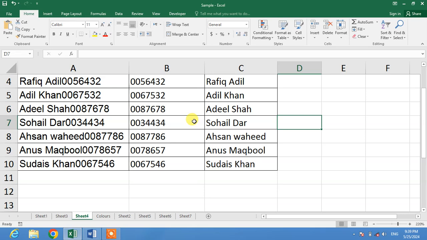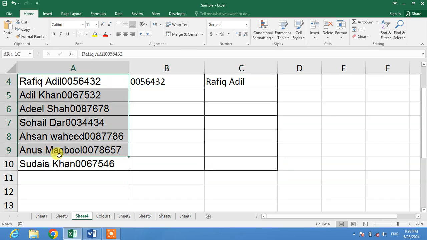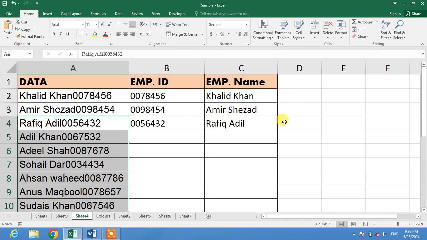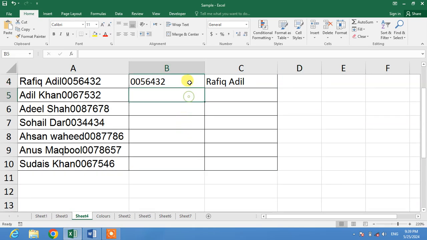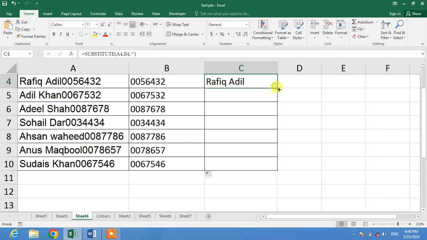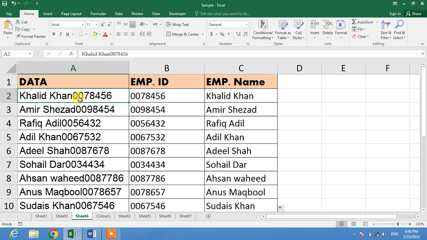In this video tutorial you are going to learn how to extract numbers and text from mixed data in Microsoft Excel. Friends, you can see on your screen a sample data in which we have some mixed data in the first column, in the second column we have employee ID, and in the third column we have employee name. We have applied a formula by which we can extract the numbers and the text from the mixed data. In this data you can see name with the employee ID, name with the employee ID. So we want to extract employee ID and names.